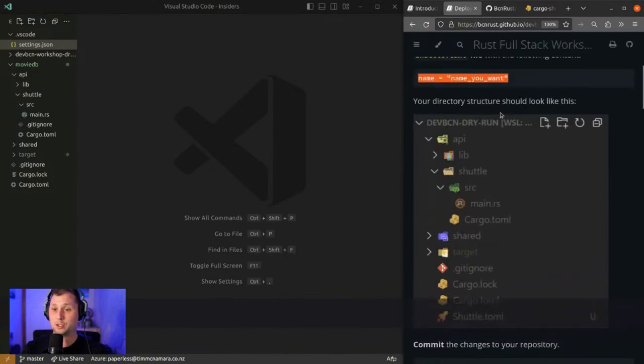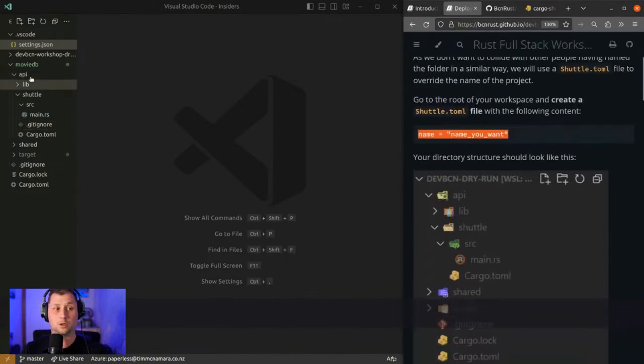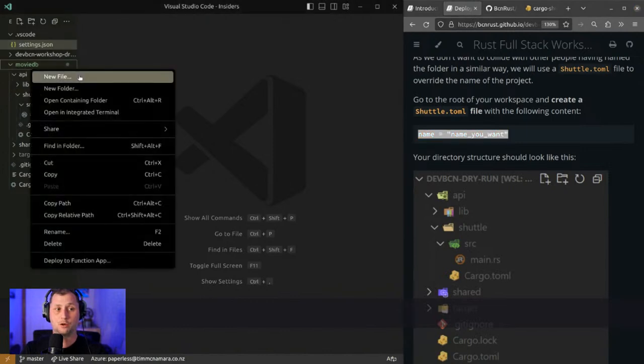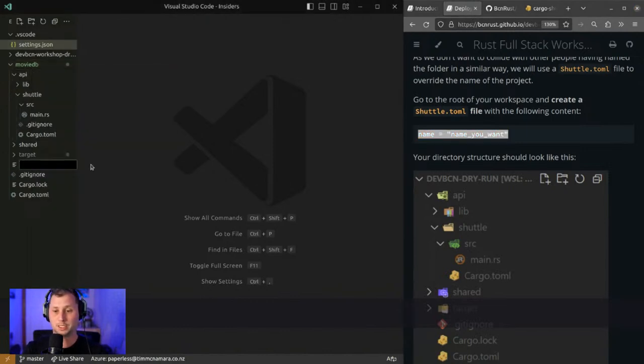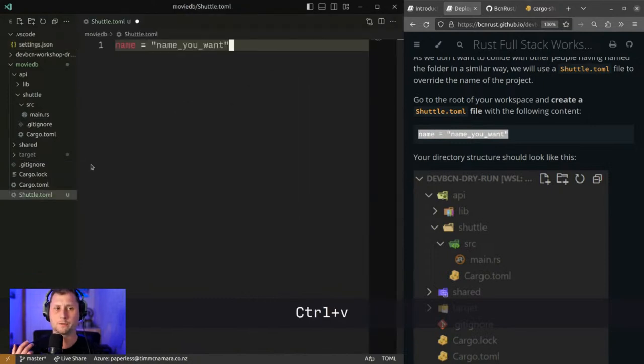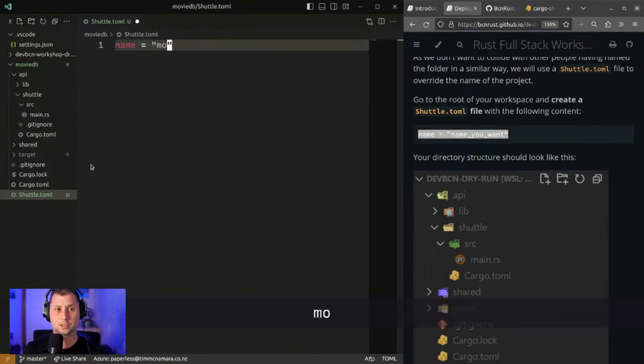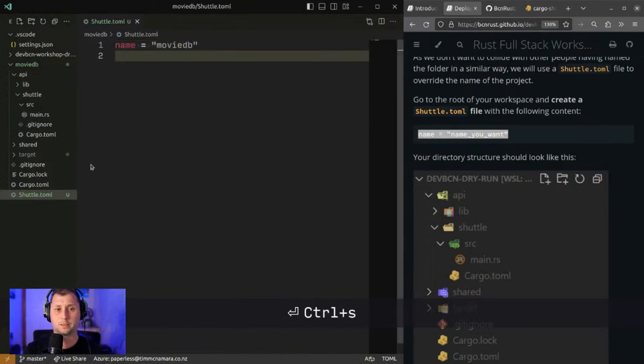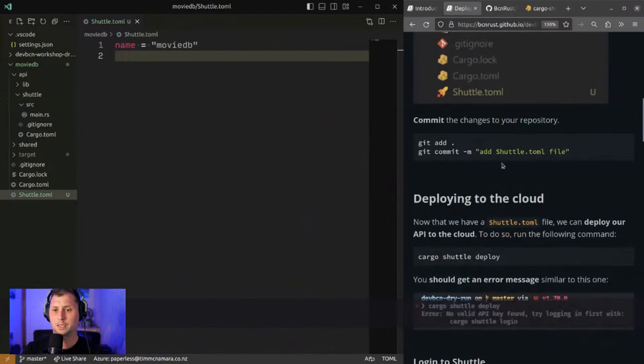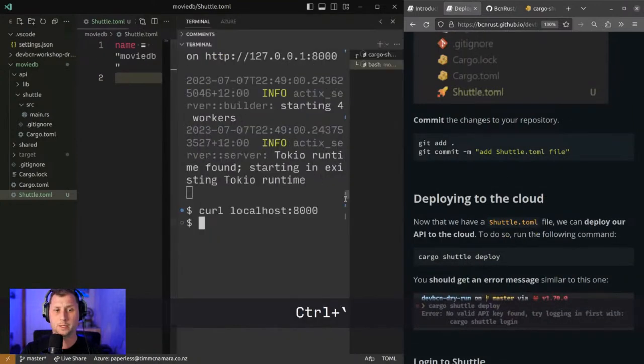Okay, so we're now being told that we want to create a new file, and it should be called Shuttle with a capital S, dot toml. Shuttle, by the way, is a service for deploying web applications. And we're calling ours MovieDB. And now we commit the code.